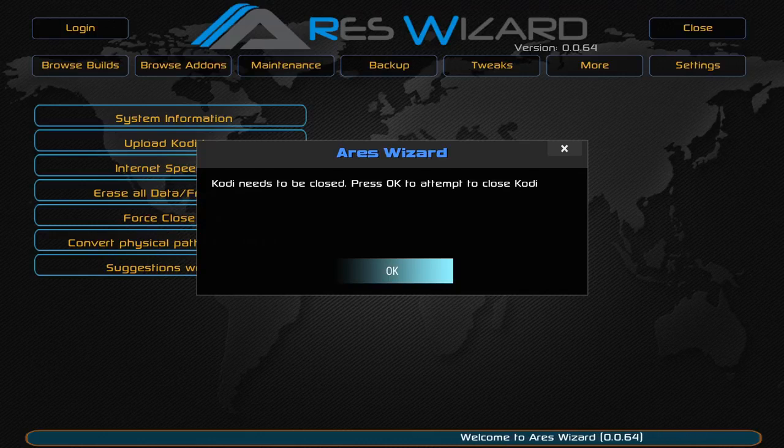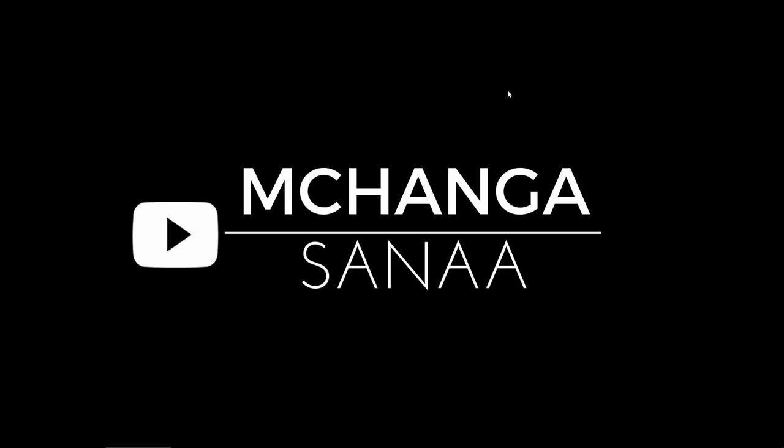It's going to let you know Kodi needs to be closed. Press OK to attempt to close Kodi. Now that's exactly what you want to do. If for some reason you press OK and it doesn't close Kodi, you can either restart your device or unplug power and plug it back in. I'm going to just press OK and hopefully it closes out. All right, now once it's closed out, all you need to do is open it back up by just clicking on your Kodi icon.